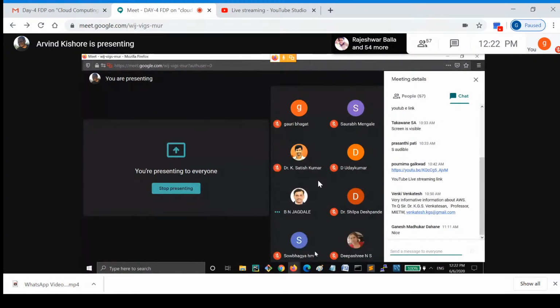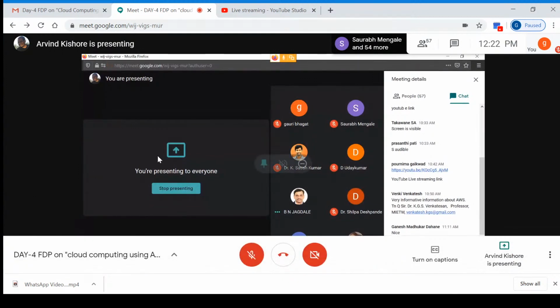And one more, is it possible to accommodate Amazon IoT tomorrow? That would be really difficult. It's a huge topic, and it needs a lot of effort.